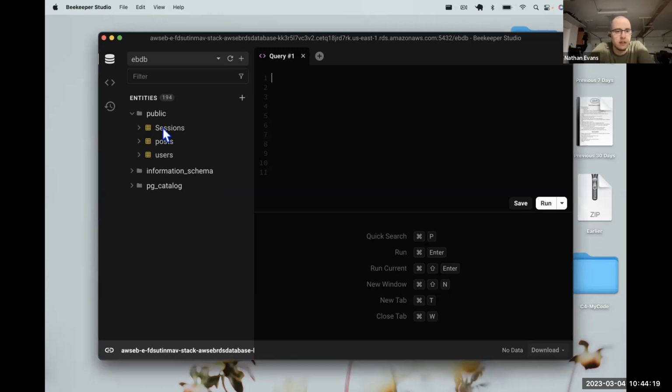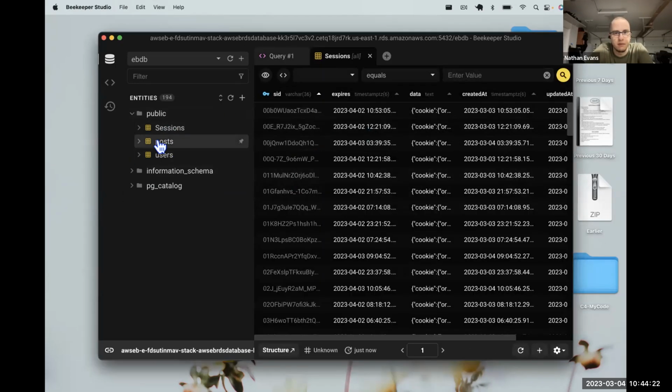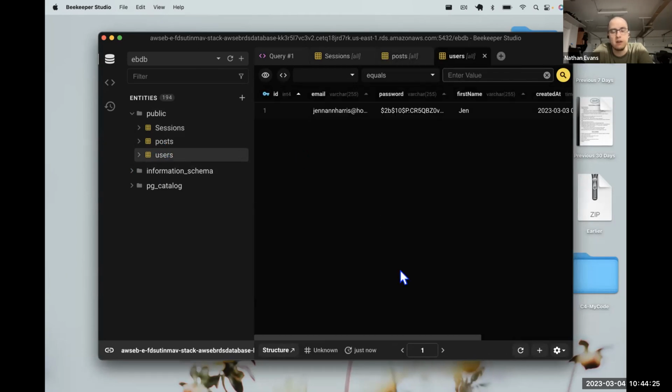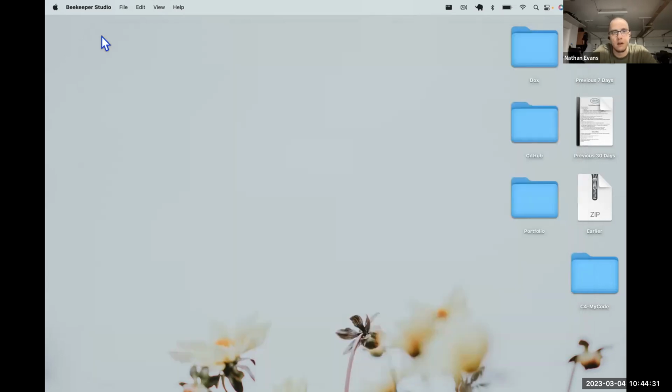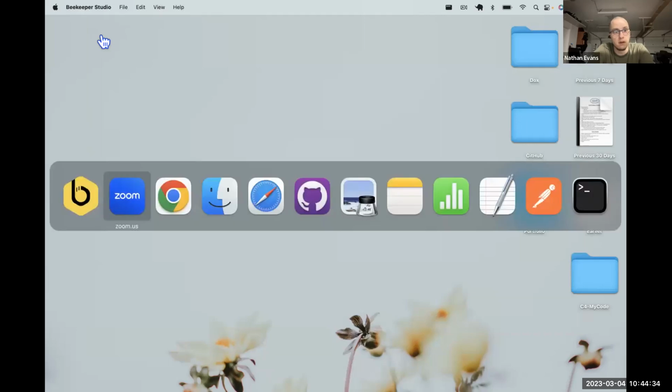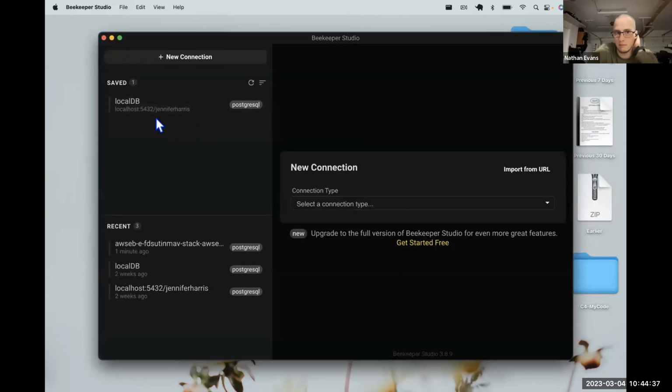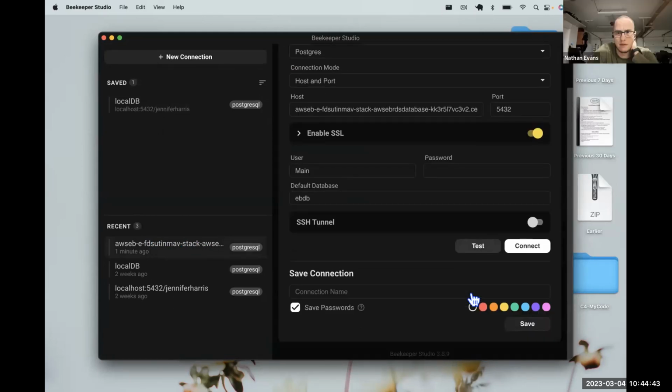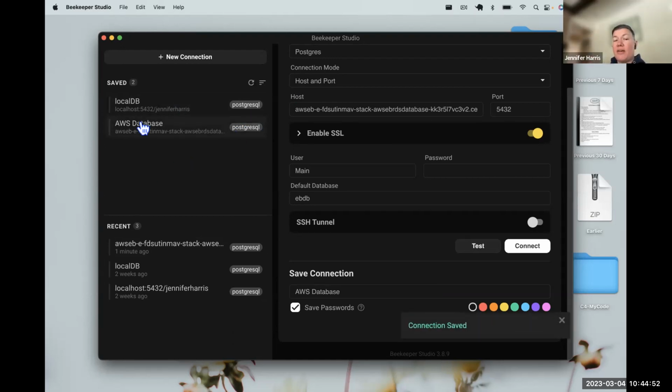Bye. Yeah, so now you have access to the same tables as you do on your local. And whenever you want to switch, all you need to do is reopen Beekeeper, and you can pick between either of these two. Let's make sure we save this. So this is your AWS database. And is it always just going to be the AWS database, regardless of what website or application I'm working with within it?